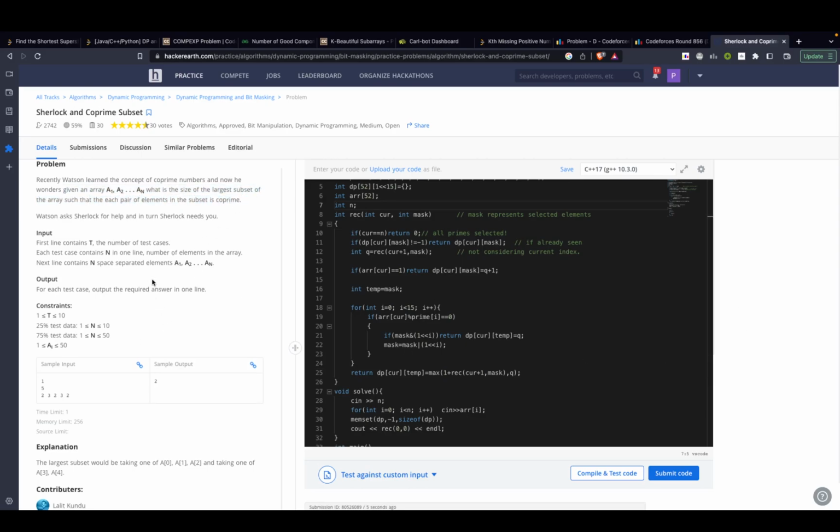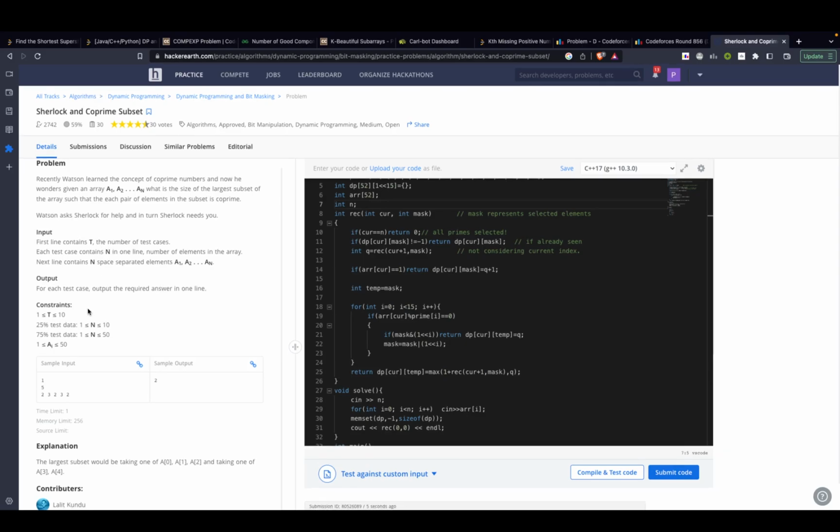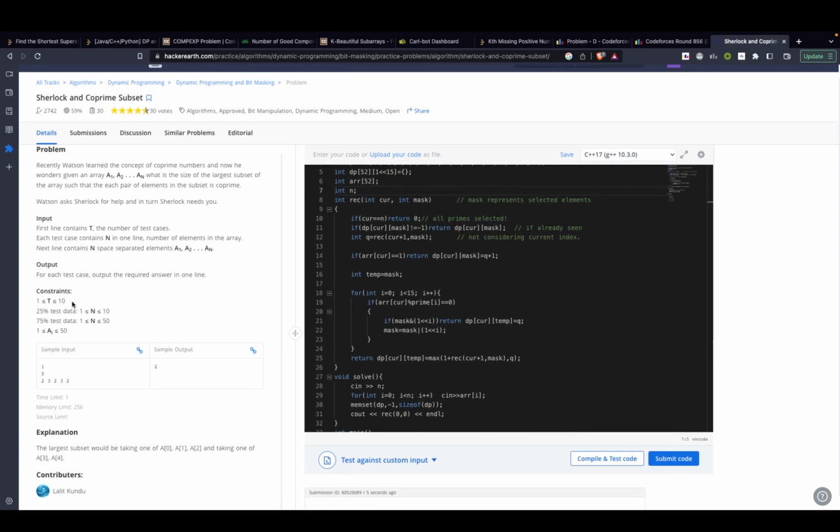So how can we do this? Now let's look at the constraints first. So it's actually divided into multiple things. 25% of the test cases would contain number of elements that would be less than 10, and the 75% test cases would contain number of elements that are greater than 50. Also, each element can go up to 50 itself.